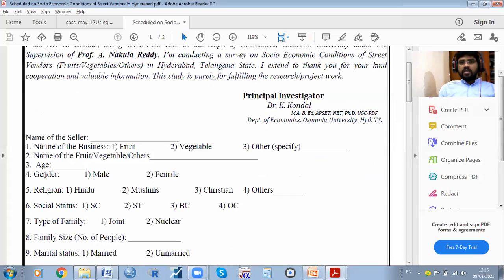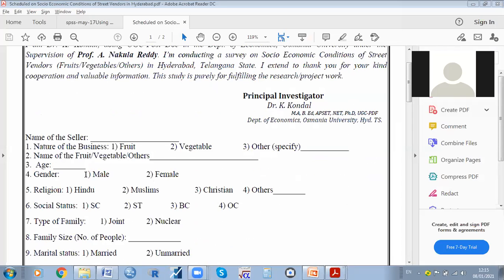So here, if I collect information from the respondent, what should I do? Simple: whatever the mark is there. For example, if I collected data from male, I should give the 1. 1 is male, 2 is female. Similarly, if they belong to SC category, I should give 1, ST category 2, BC category 3, OC category 4.